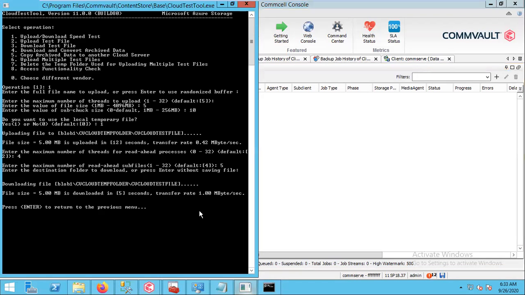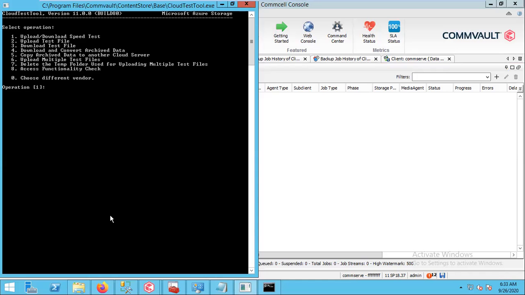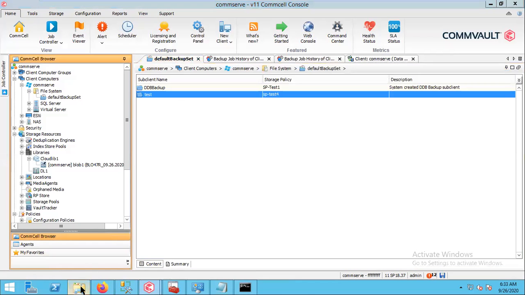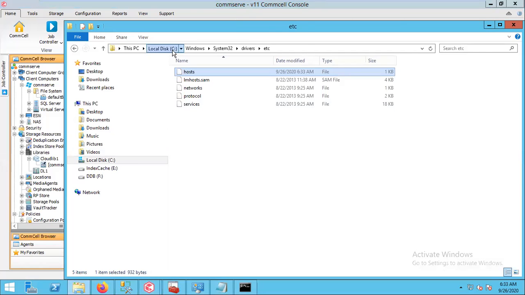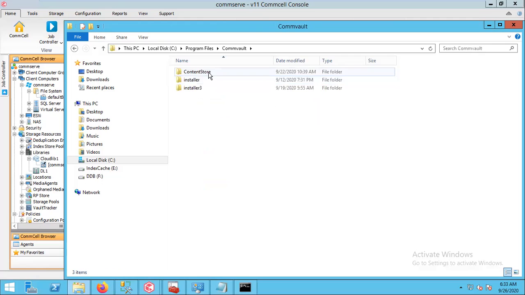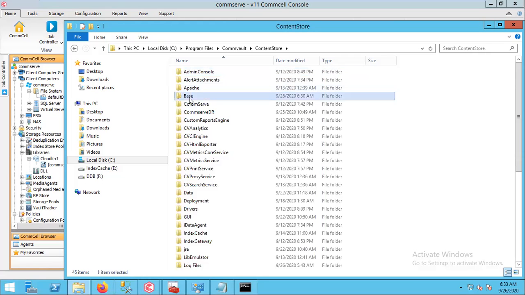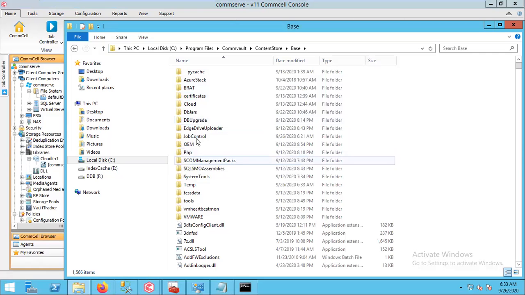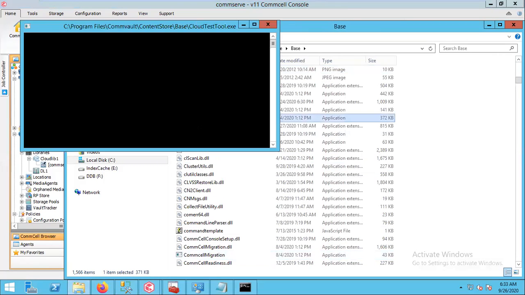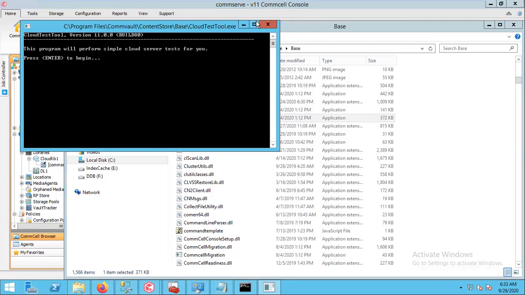Now, before that, I will again try to verify the connectivity, whether I'm able to reach that storage or not. So I will come out of it and go to that base folder again. I will go to the Commvault content store, then the base folder, and go to the cloud test tool. So I will open this cloud test tool and simply say enter.